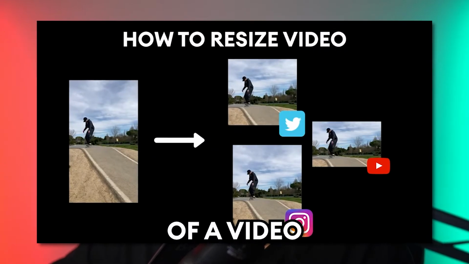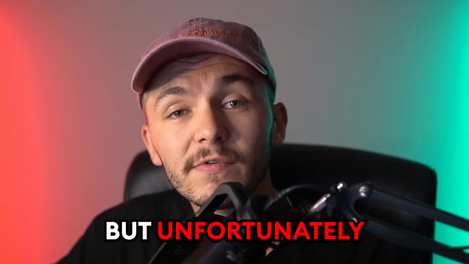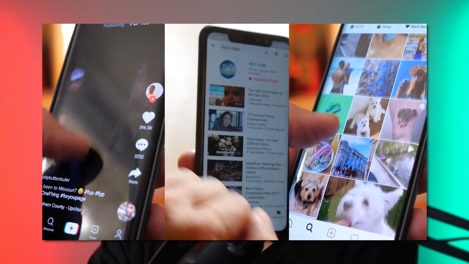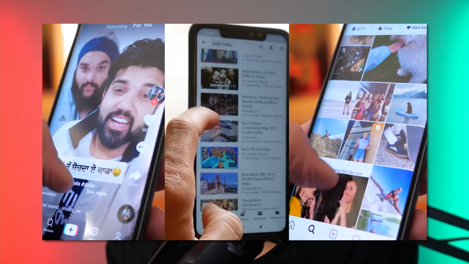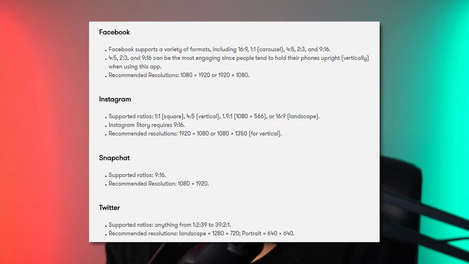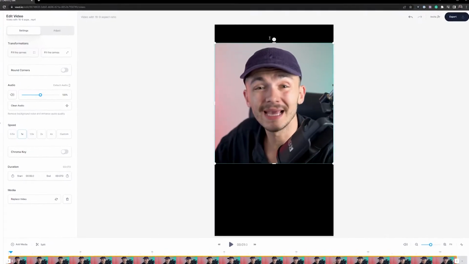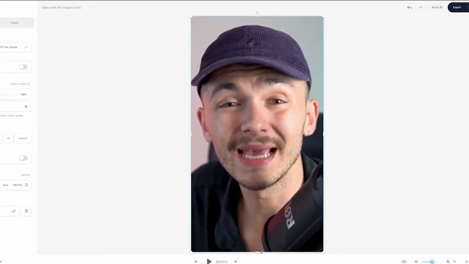Changing the aspect ratio of a video should be a very simple task, but unfortunately, it's not often the case. Most video editors don't make it easy to resize video. And as social media content creators, when we create a video, we often have to repurpose that same video to multiple different social media platforms with multiple different aspect ratios. So I'm going to show you the best, the fastest, and most efficient way to start resizing your videos for social media platforms using VEED.io.